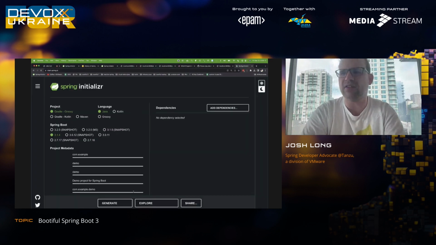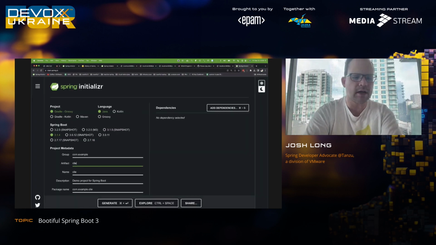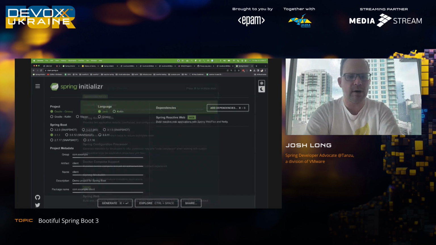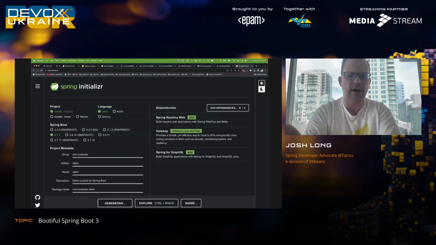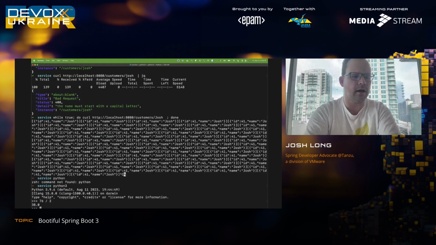Now I want to build a client. Since we have 4 more minutes, I want to build a quick client here. And I'm going to use the reactive web support. I'm going to use Gateway. I'm going to use GraphQL, etc. And we're going to open this up in our JDK or in our IDE.